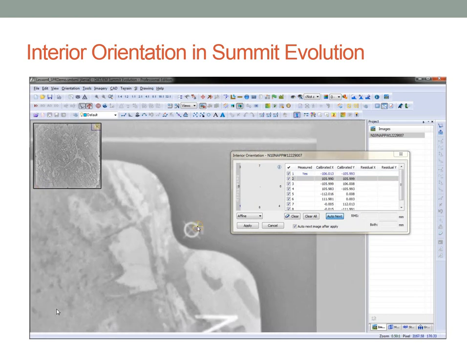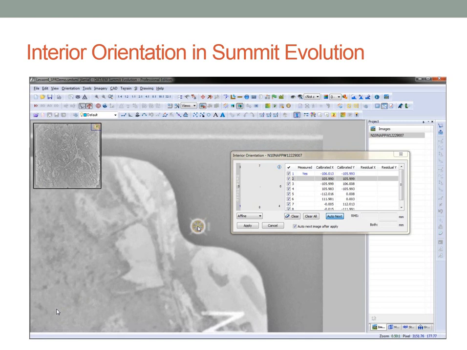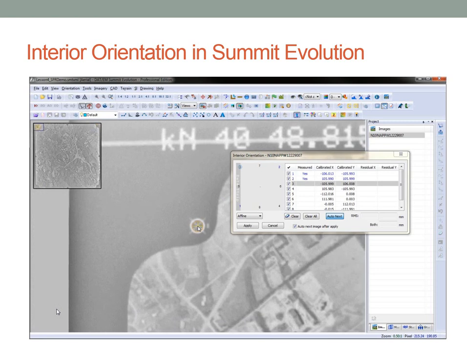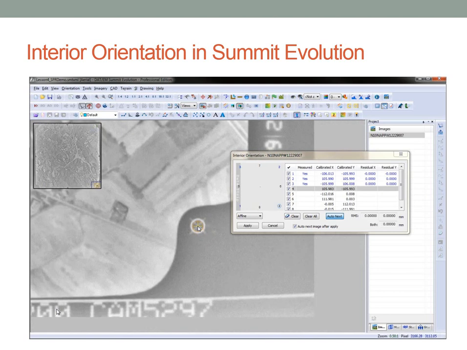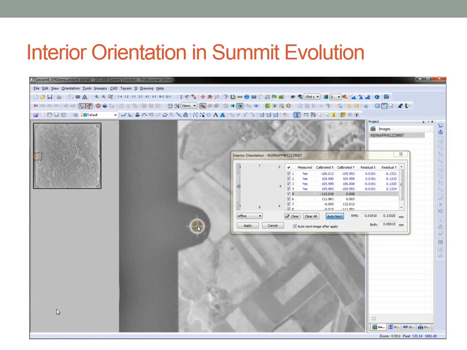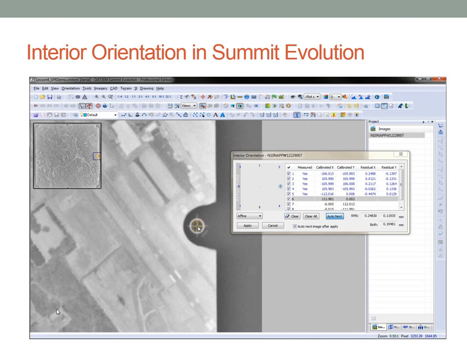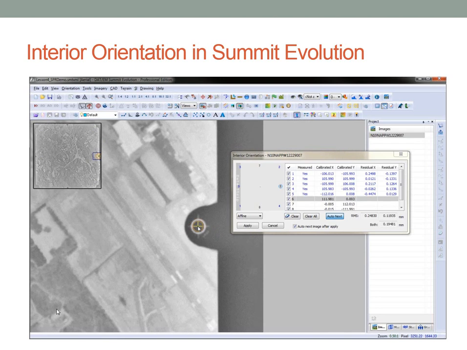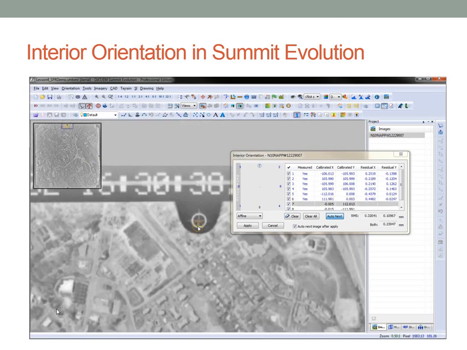Now, because the fiducial marks are the same on every photo from the same camera, and they have a very unique and specific shape, Summit and most other soft copy photogrammetry workstations can perform these measurements completely automatically using pattern recognition. So if you were working with tens, hundreds, or thousands of photos, you could save an immense amount of time by using automated interior orientation.